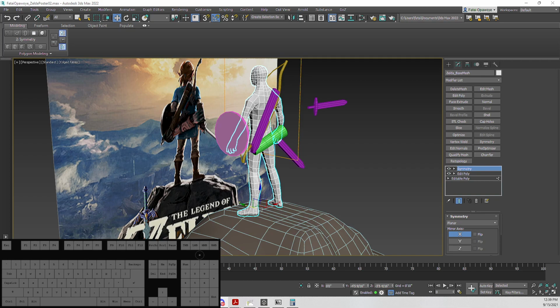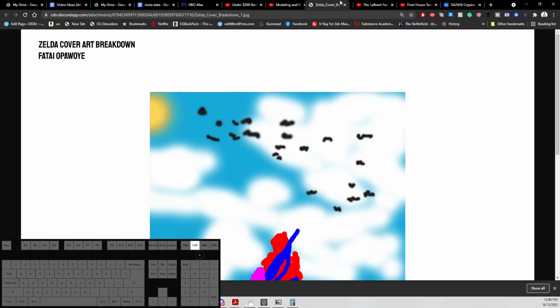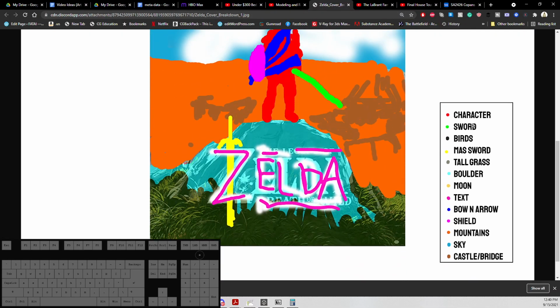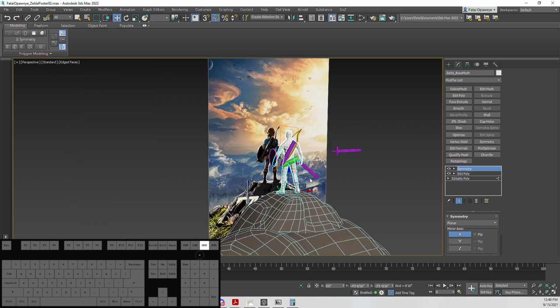So now we're looking at. Let me show you guys what I'm looking at. So we got our character, our sword, there's the birds, there's the master sword, which is right there. Then there's tall grass, the boulder we've already done, moon. Okay, the moon is just a circle, so that's easy to do.